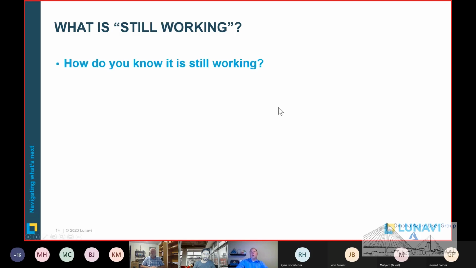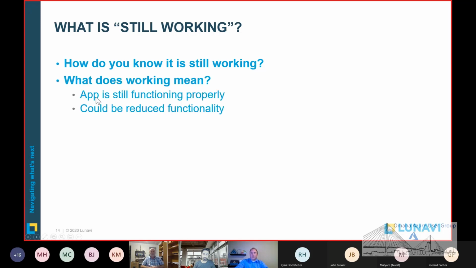I think that's where even this joint presentation tonight fits in pretty well. But one of the things is, when we're talking about still working, is it still functional?